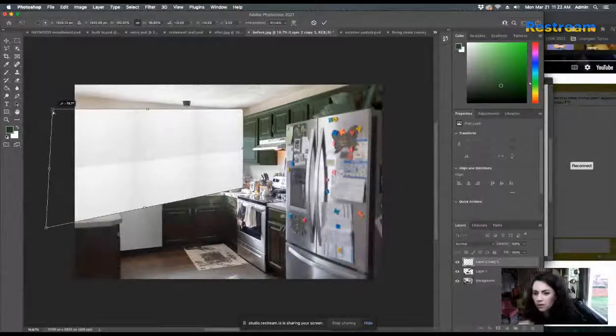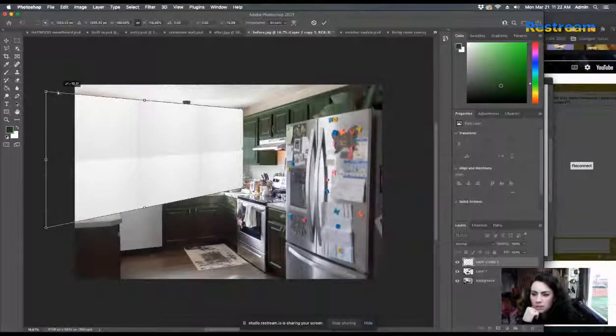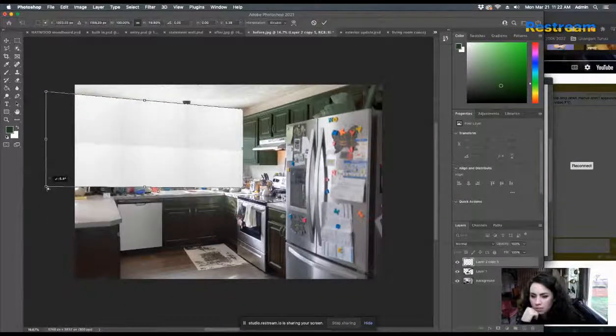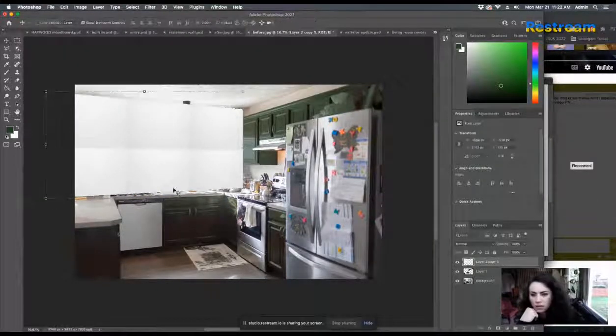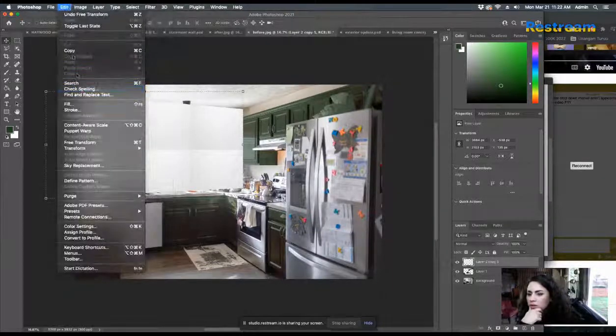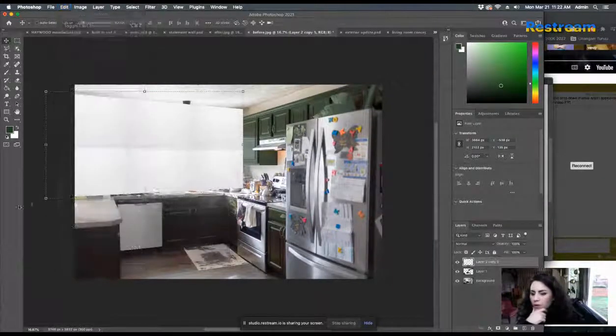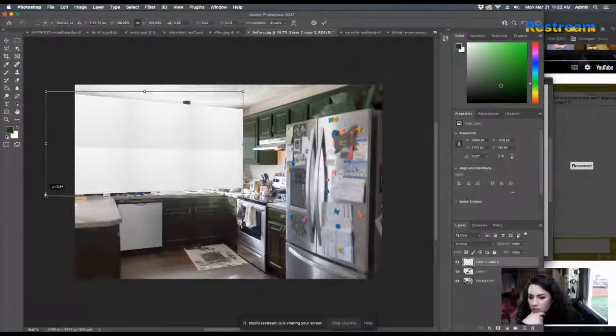And then this one, we want to match this line up with the ceiling. And then we'll match this line up with the top of the counter. And now this is matching the angle of this wall. And then we can go in, actually, edit, transform, skew. So then we can just tweak it a little if it's not feeling quite right.